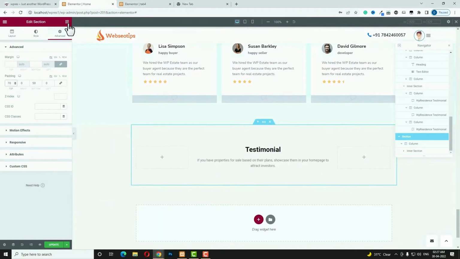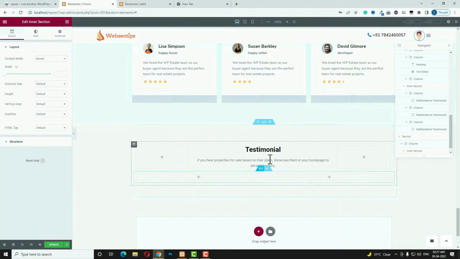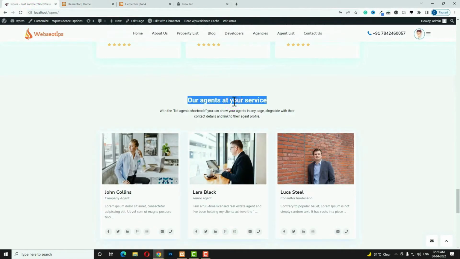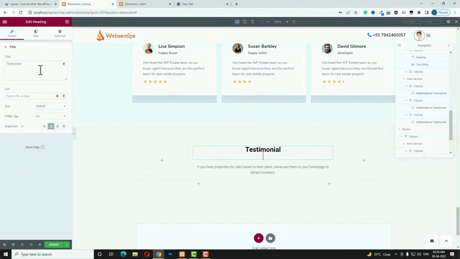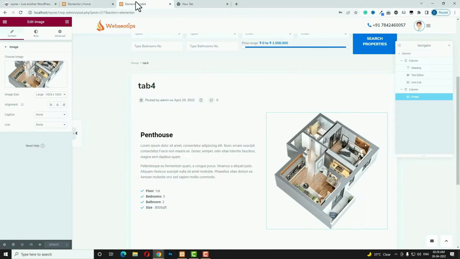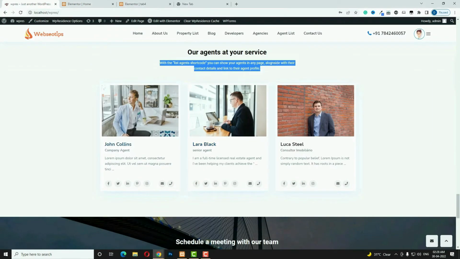So next I need inner section also, so drag and drop the inner section here like that, and here I have to change the title and the content also. So here that will be my title, so here I am writing that, and that will be my content, so I am copying it here, and here I have to write it. So next what I have to do, I have to design this team section.